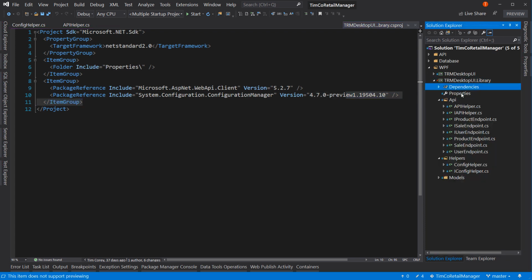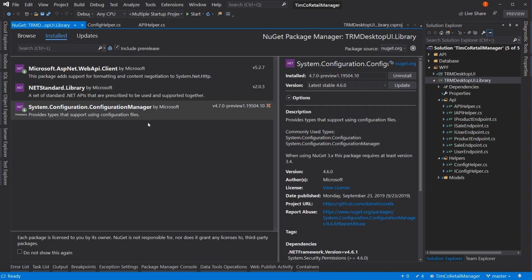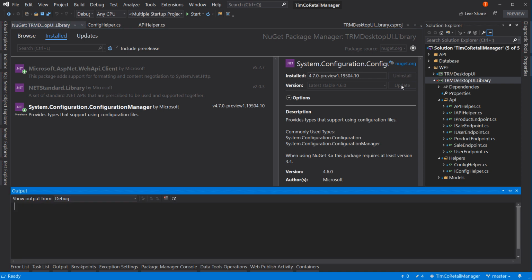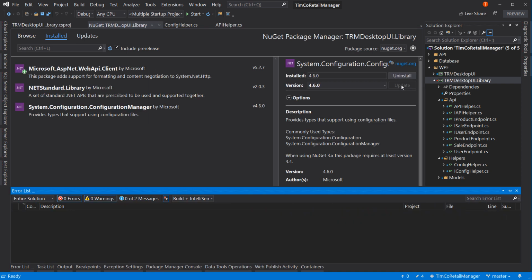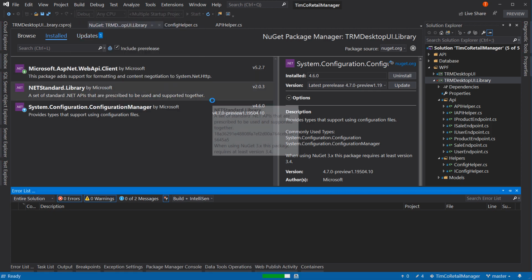Well, let's go to our dependencies first though. And I'm going to select our configuration manager, which is the one that has the issue. And there's a latest stable as 4.6. Let's update to that version instead, which seems odd that I'm saying an update to an older version. Let's also do a clean solution.